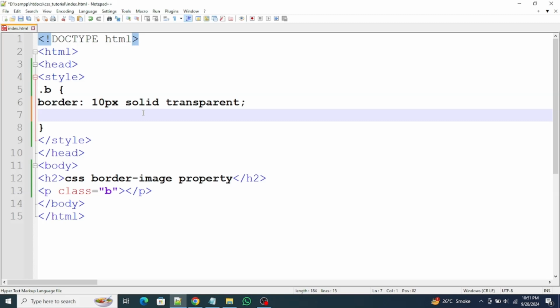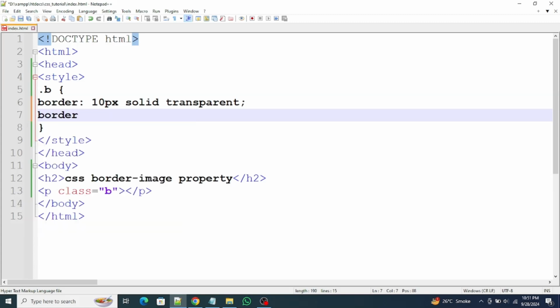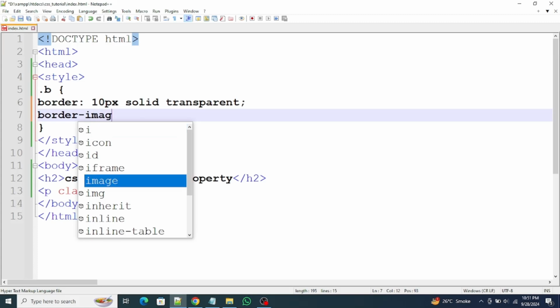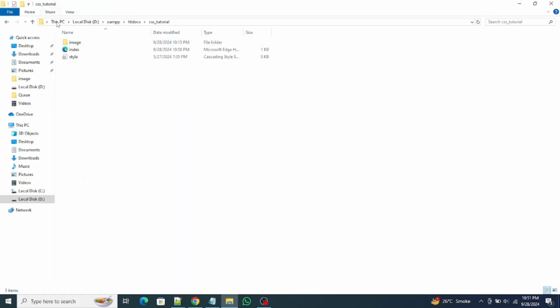Now we will use border-image: url(), parentheses. In between the parentheses, we will use the image. I already saved the image in the root folder. Image name, root folder, open. So we will use this image.